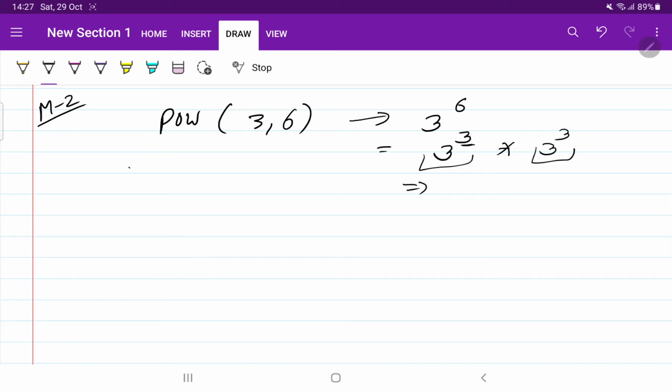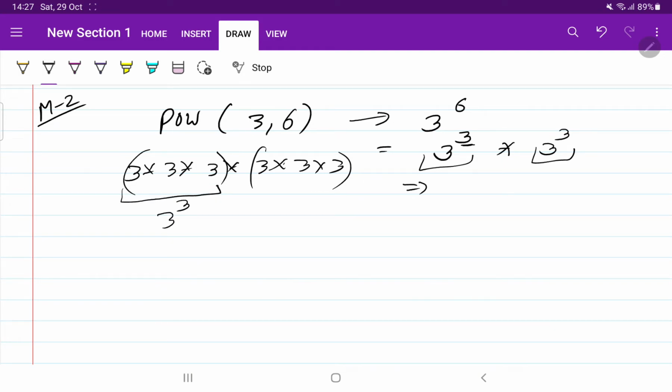Earlier we were multiplying 3 six times. Now instead of going 6 times, we will calculate the value 3 to the power half of this, and we will multiply it with the same result. So only once we will calculate this and then multiply our result. It will reduce our iterations to half, if we are taking the example of 6.